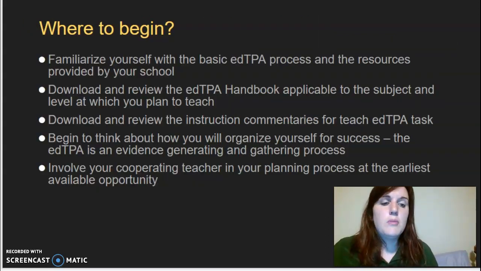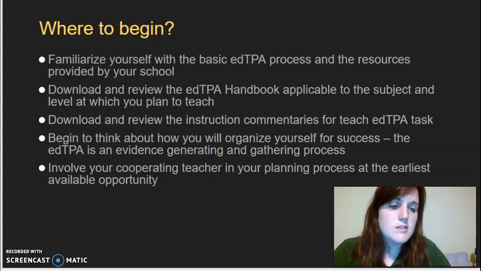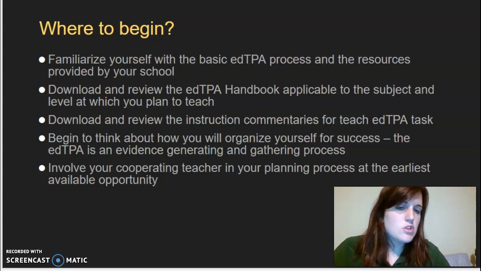So you may wonder, where do I start? Before you begin getting placed into your student teaching, go ahead and just become familiar with what edTPA is. Once you are aware that edTPA is something you're going to have to complete, you should download the edTPA handbook and start reviewing it and listening to some instruction commentaries that are available online for edTPA. Then you should start thinking about how you're going to organize yourself.